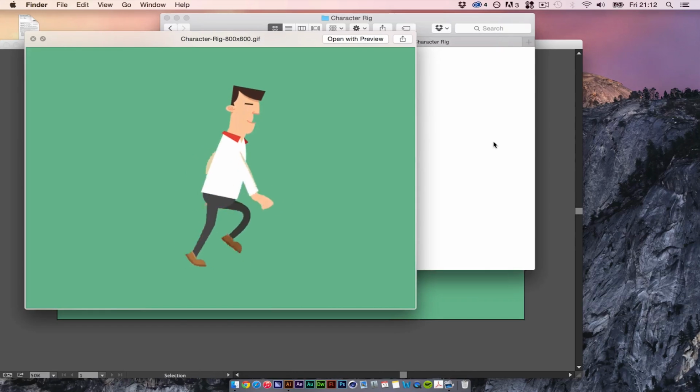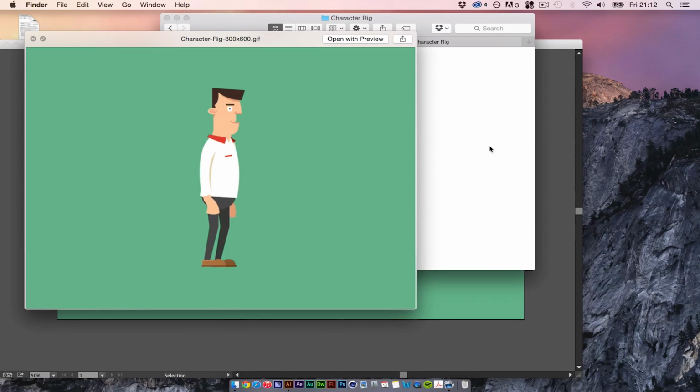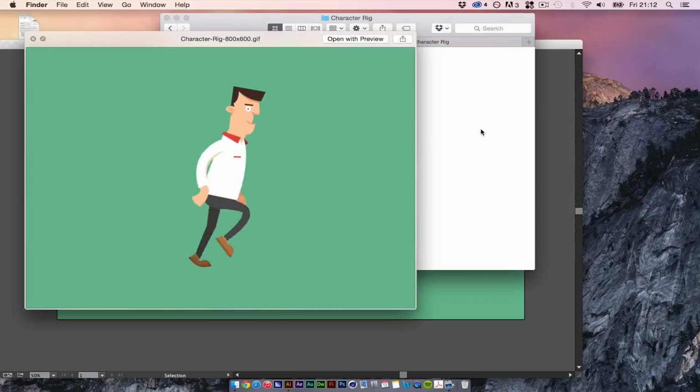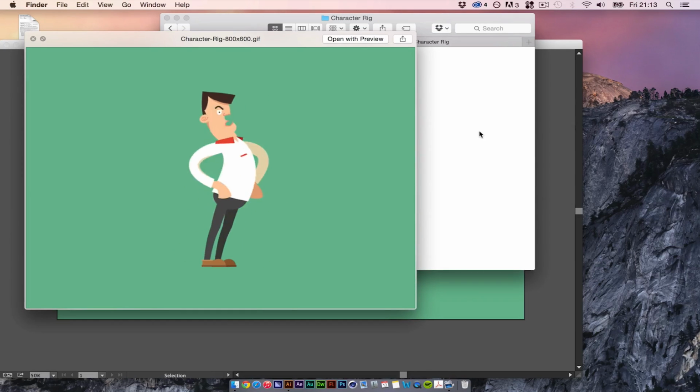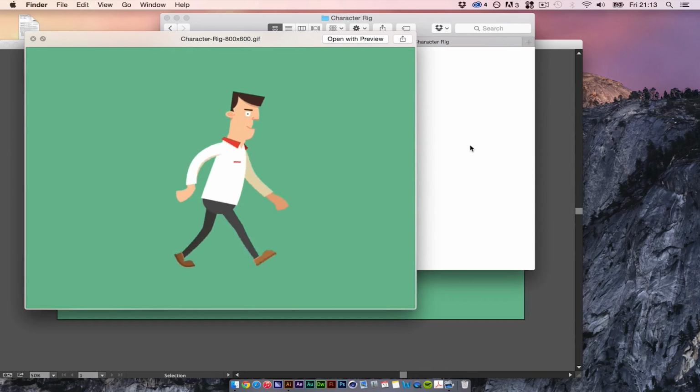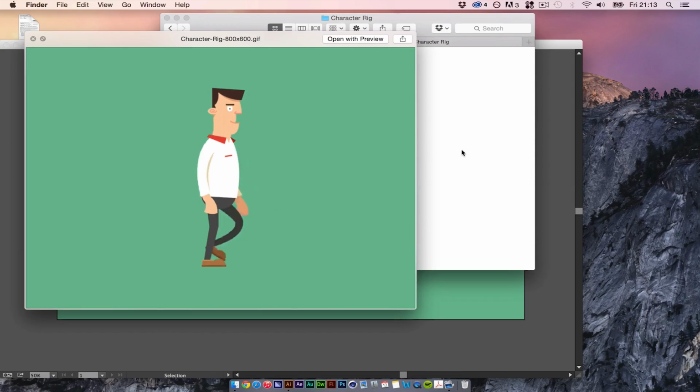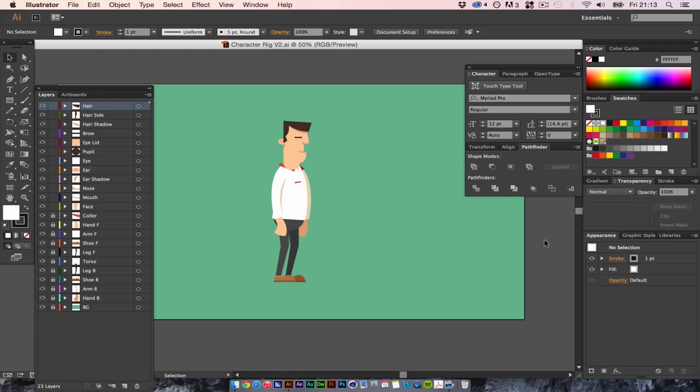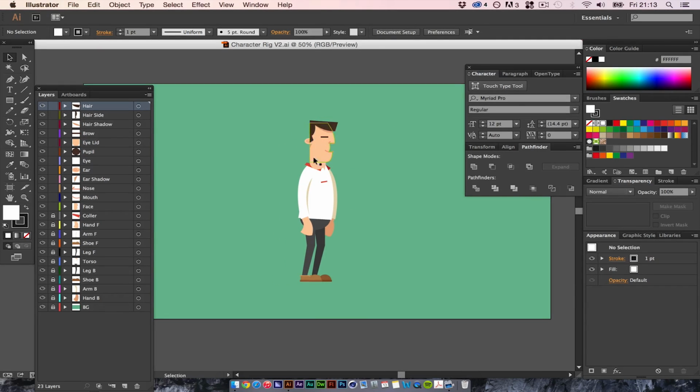So I'm going to start by showing you how to prepare the layers in Illustrator, and then we'll jump into After Effects. So let's start with Illustrator, here we go. Alright, so this is my character so far. As you can see, it's quite similar to the GIF. There's some weird overlapping going on, but that's because of my layers here.